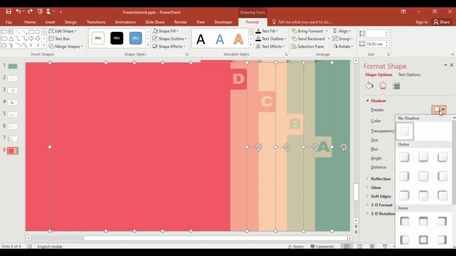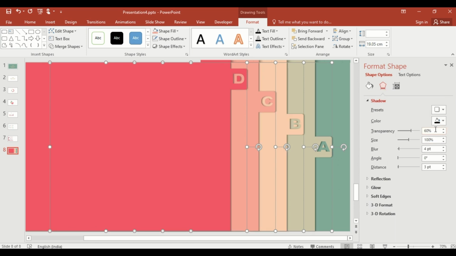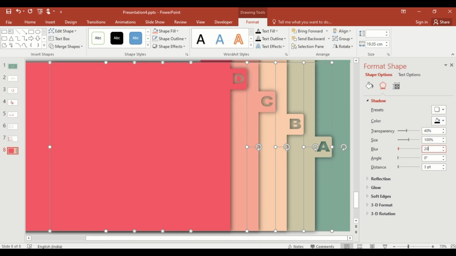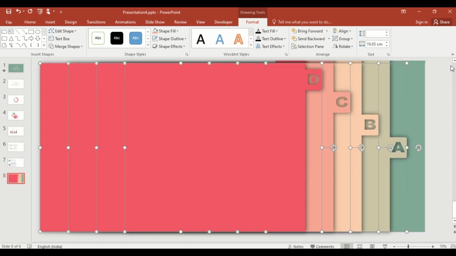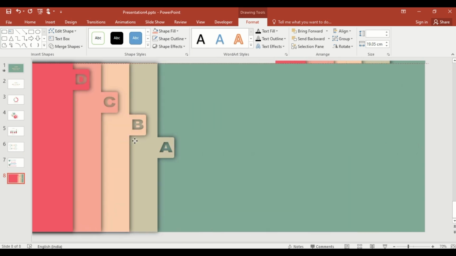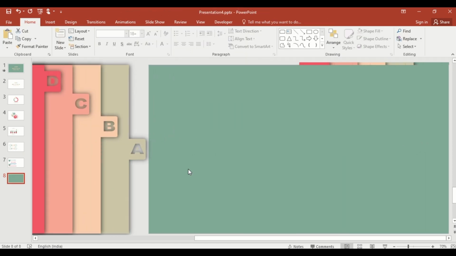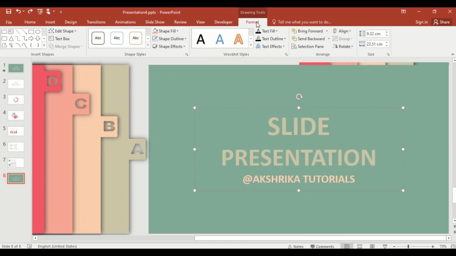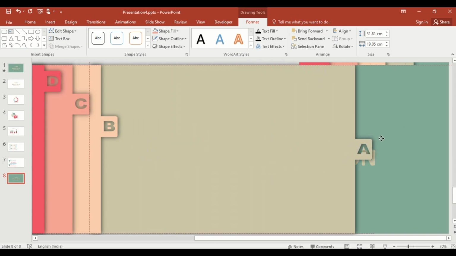Apply a shadow effect from preset. Set transparency to 40% and adjust the blur to 20 points to create a smooth look. And take it out of the slide. Here you add the main title of your presentation, then send to back. Select it and move it to the slide.